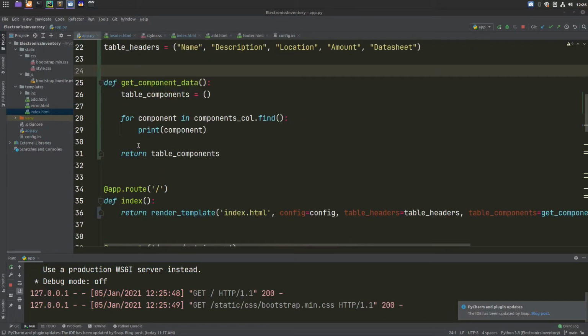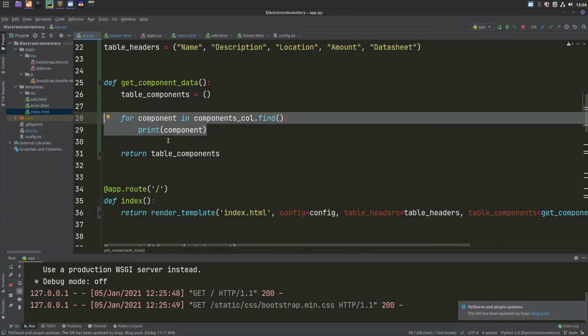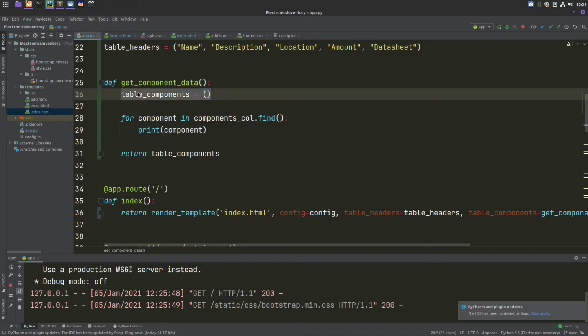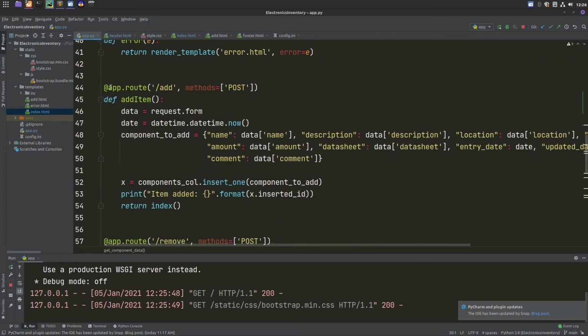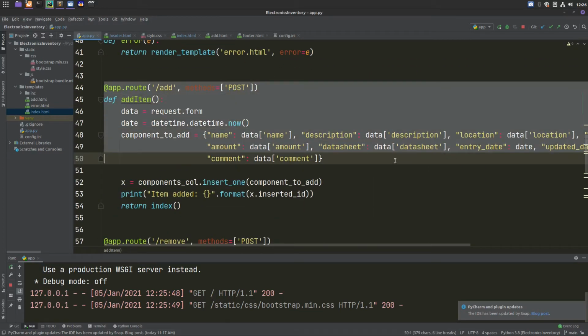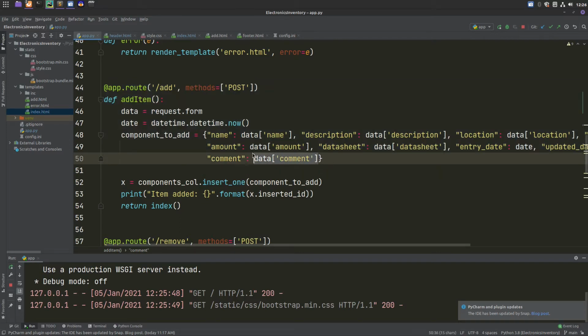So I don't know if this is exactly correct, but something like this should get all of the components within our components collection. And then I will add them into the table components and so on. But before we can do that, we need to be able to actually add some to the database. So I will go into add.html and create a form that will add everything necessary, and then we can style it later and put it wherever we need it and so on.